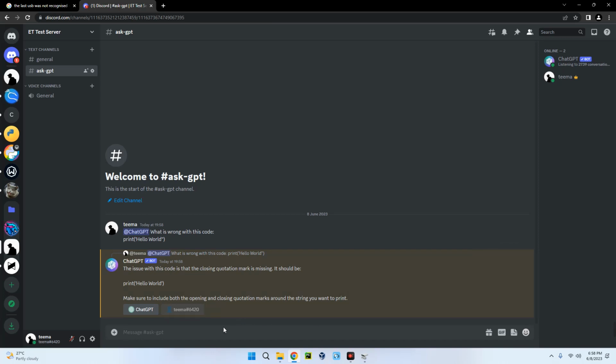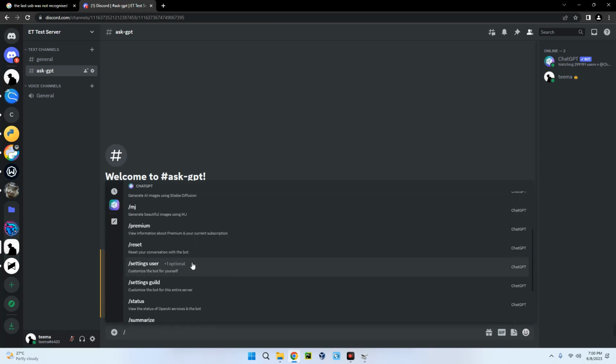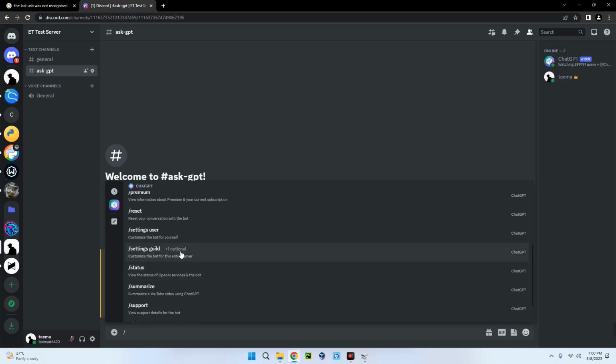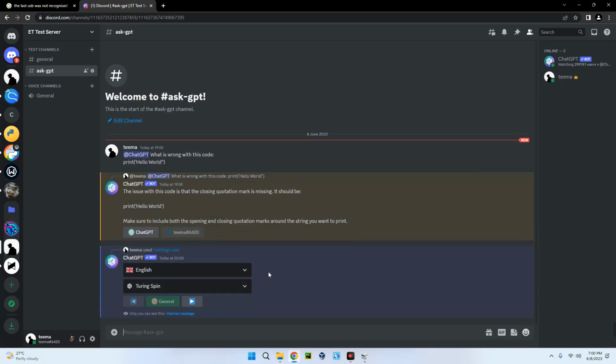Now this isn't just limited to ChatGPT, you can do so much more. Now to customize this AI, simply press slash to load the commands. Now we can make customizations for ourselves or for the entire server. So I can just customize for myself, enter. And you can see you select your language.